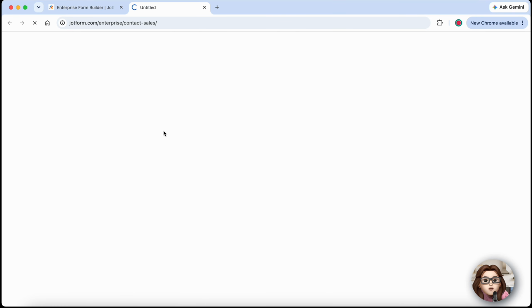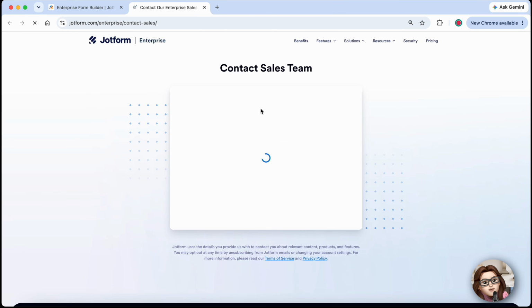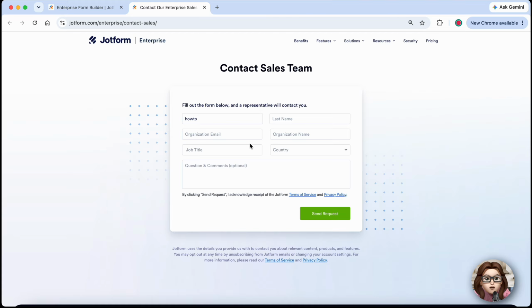Fill out the contact form with your organization details, including your company name, contact information, industry, and team size. You can also describe any specific requirements such as advanced security, custom integrations, or dedicated support. Once you've completed the form, review the information and click Send Request.